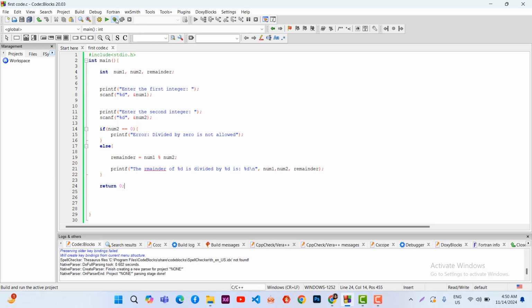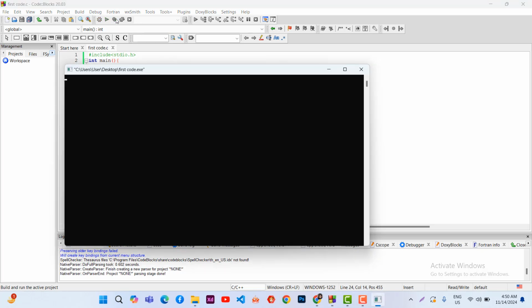So we build and run the code. Enter the first integer, suppose 17. Enter the second integer, suppose 5. It shows that the remainder of 17 divided by 5 is 2.